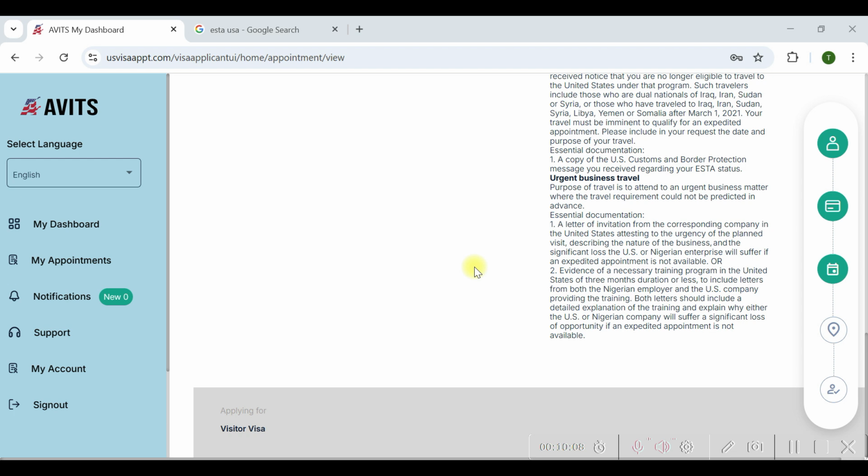Well, this is basically very open and a bit vague, right? But then it's a requirement. So how do you convince the embassy? It's up to you. It's up to the applicant requesting the emergency appointment.